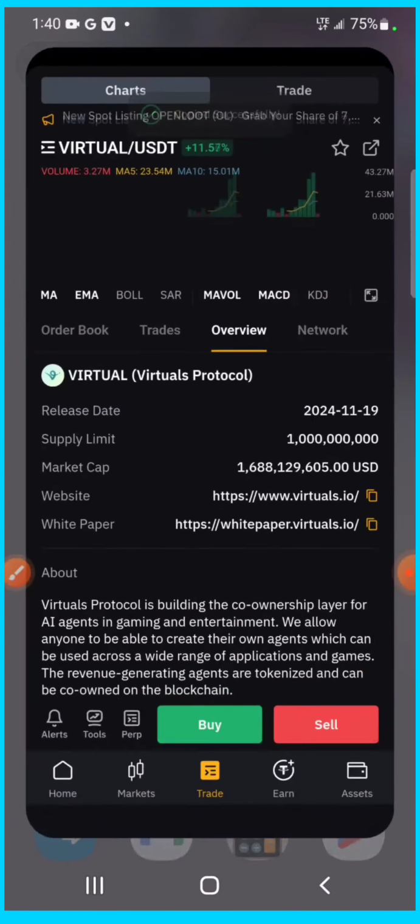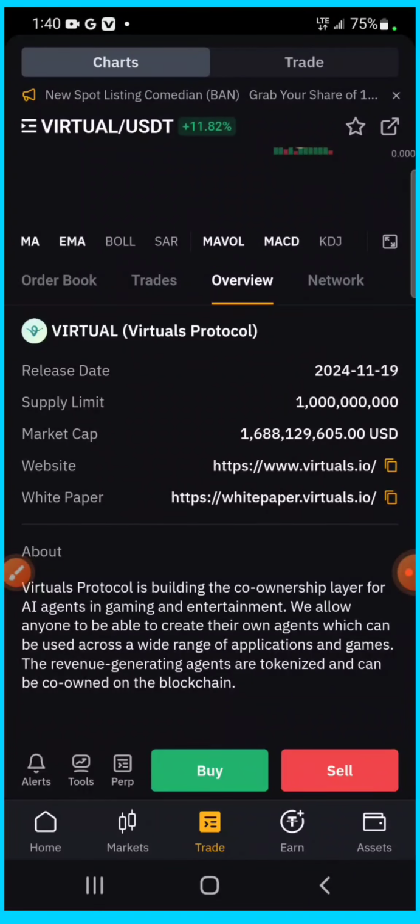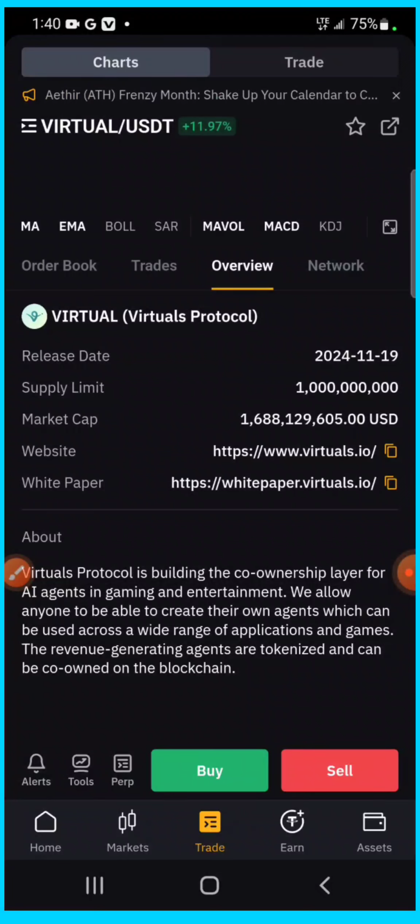Meanwhile, you can as well read about it here. They say Virtual Protocol is building the co-ownership layer for AI agents in gaming and entertainment. We allow anyone to be able to create their own agent, and so on. You can read through it. They read through the white paper.